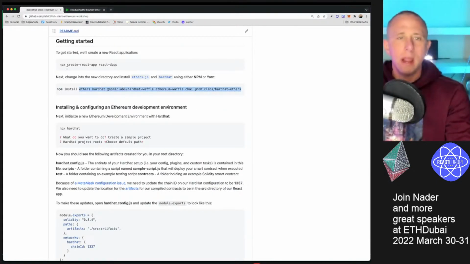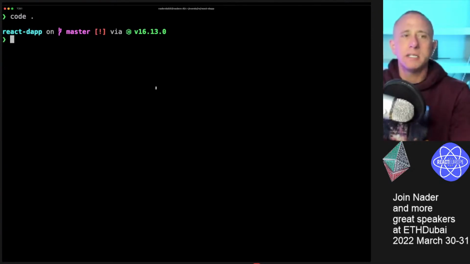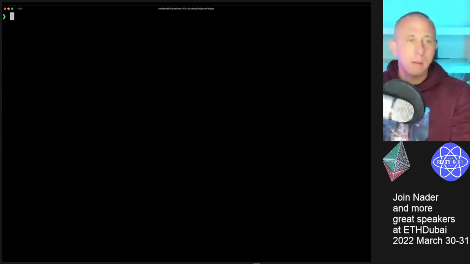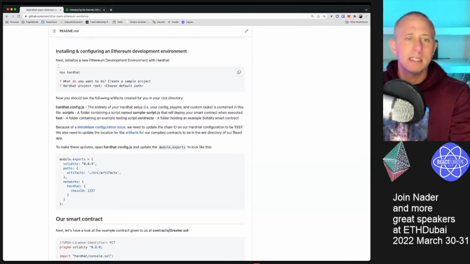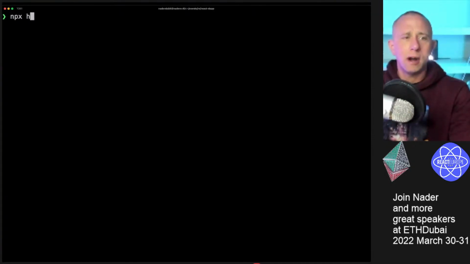Once you have Hardhat installed as a local dependency, you can initialize a new Hardhat development environment using npx, so you don't have to install a binary or anything like that. Going back to our workshop, you'll see that we have this npx Hardhat command. So we can go ahead and do that. I'm going to run npx Hardhat.